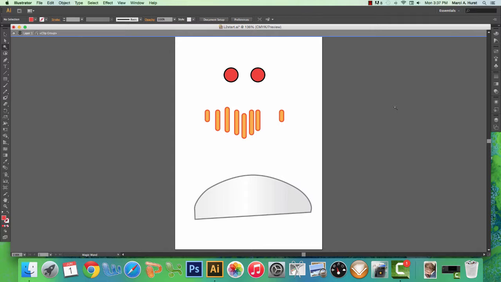The next tool we're going to look at is the magic wand tool. Now, if you've used Photoshop before, you're familiar with this tool.